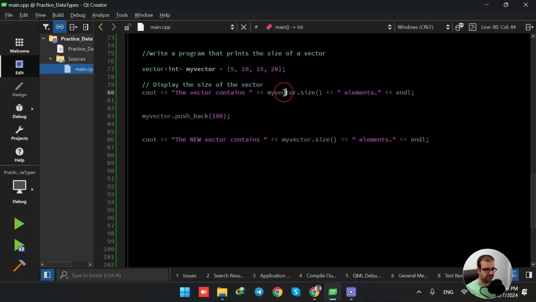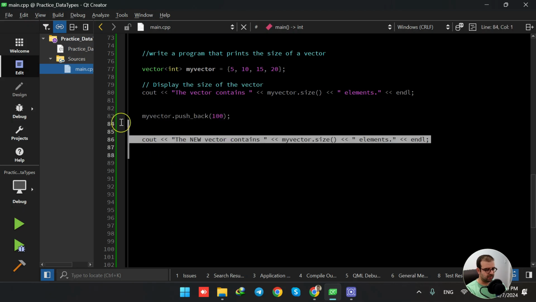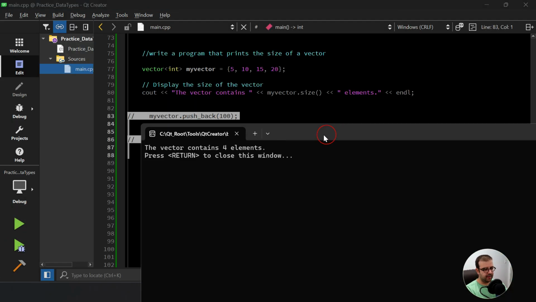To do that, we use the name of the vector dot size with empty parentheses, and we print the value. Let me just comment this part first. So when we run, we expect to see 4. Here, my vector dot size in empty parentheses will just print out the number of elements of a vector.